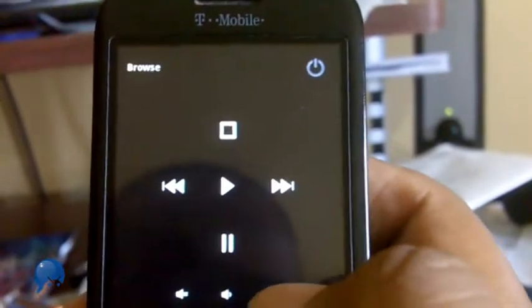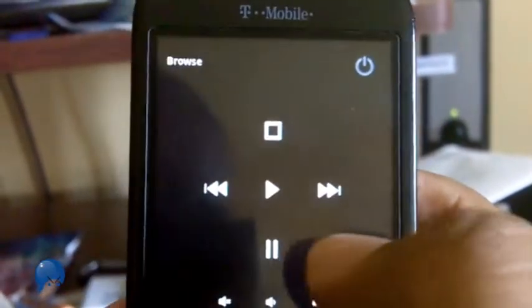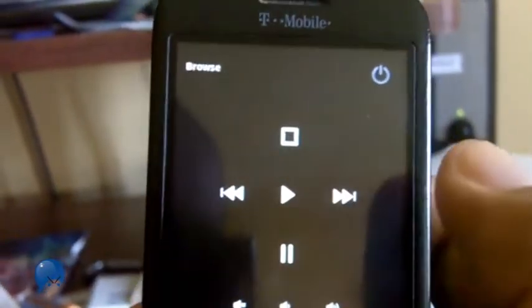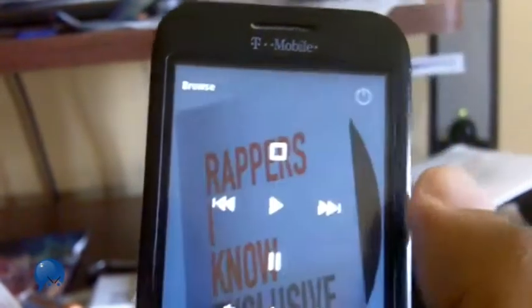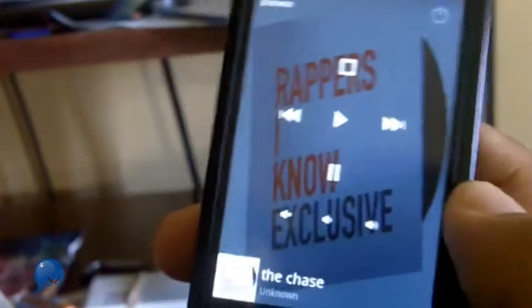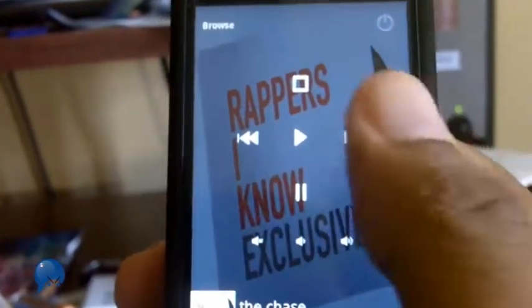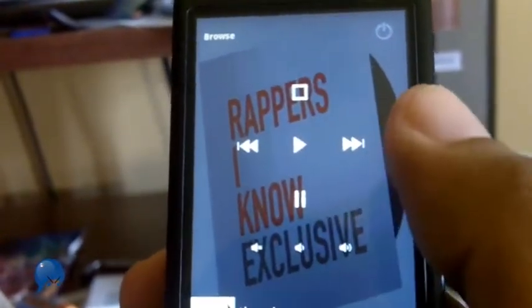I press pause. It pauses. I press play. It plays. Skip. And I hold down, it goes to the next song. And sometimes it plays the little thumbnails. It's very easy to control. It's very great to have.